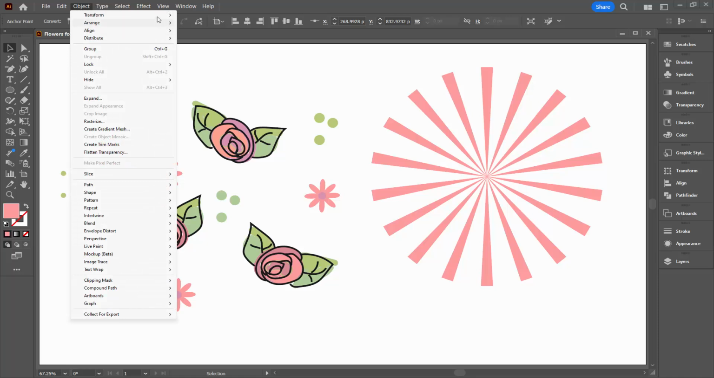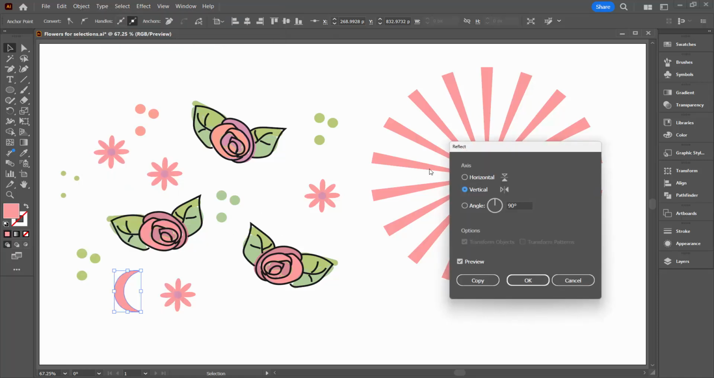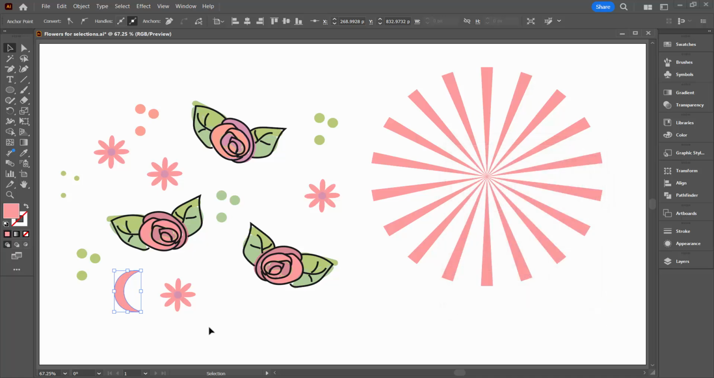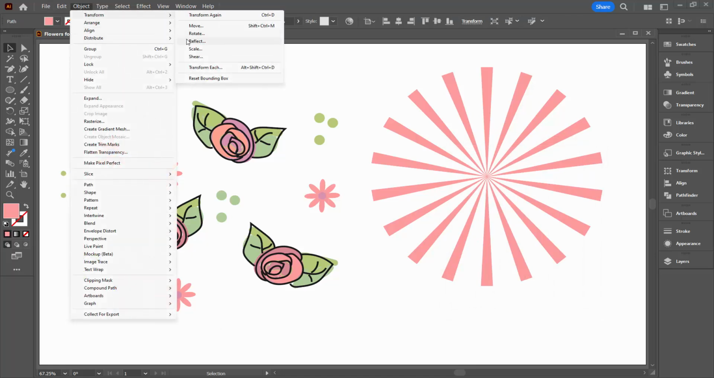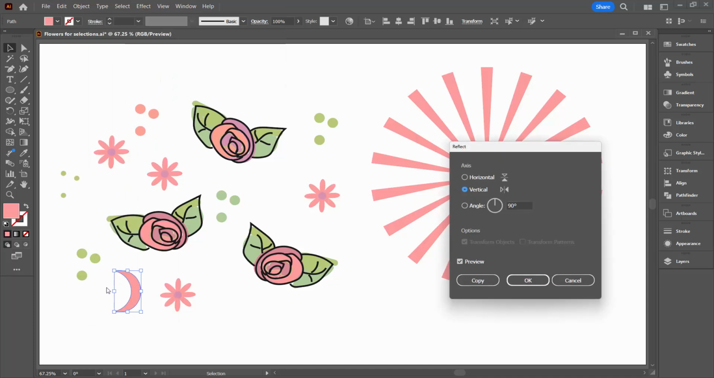Let's try that again. This time I want to reflect it across the vertical, but you can see that's actually not working. It seems like this anchor point is still somewhat selected. So let's just cancel out of there. I'm going to click away from the shape. I'm going to reselect the shape, and let's try for a third time to get this shape to reflect. And of course this time it is going to reflect.